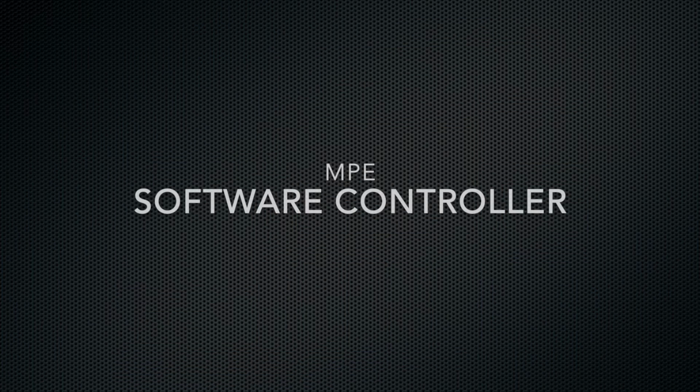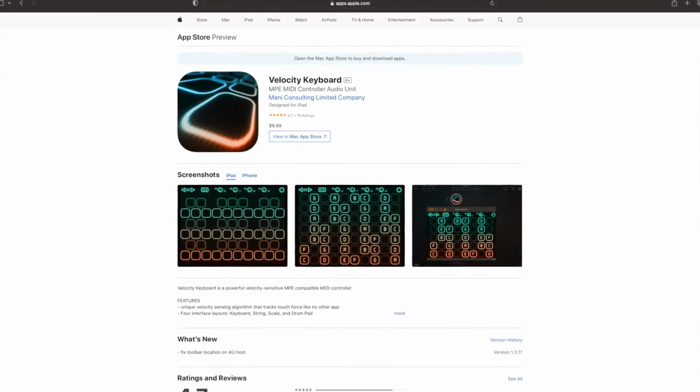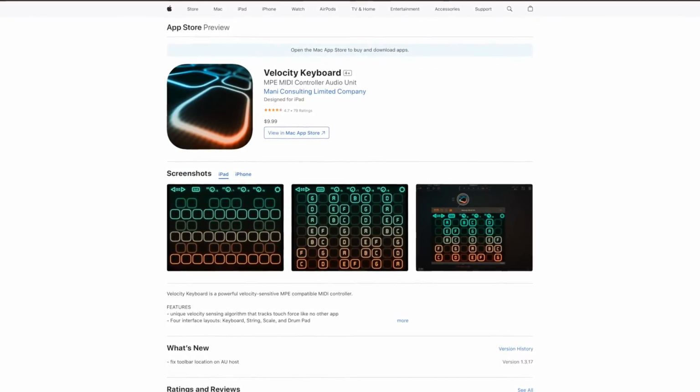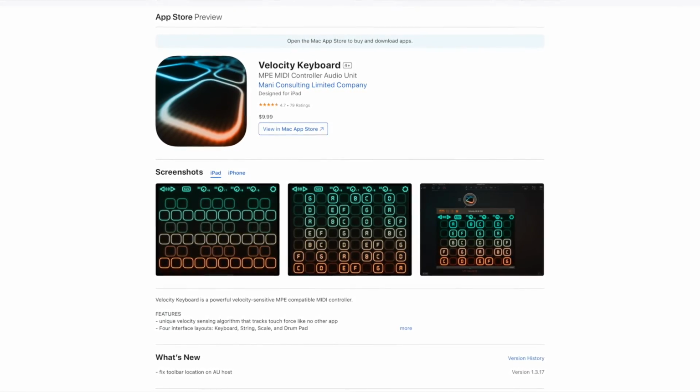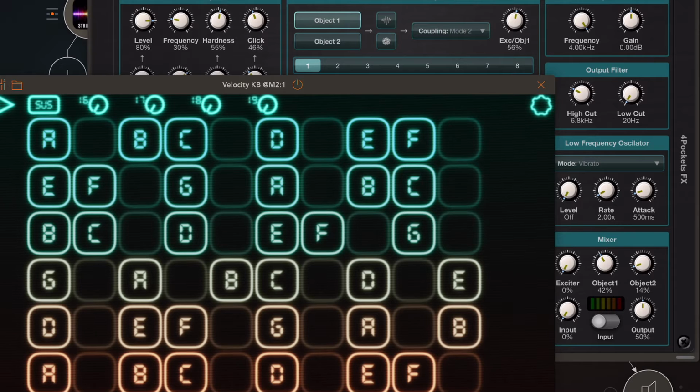Now, for those of you that don't own an MPE controller or want to go to the trouble of buying one, we can also use a piece of software like this Velocity Keyboard from Blue Mango. Although this has been around for a long time, it's a very nifty and reliable software alternative to buying a piece of hardware. And the great thing is it supports AUv3, so we could use this to control StringLab in AUM.